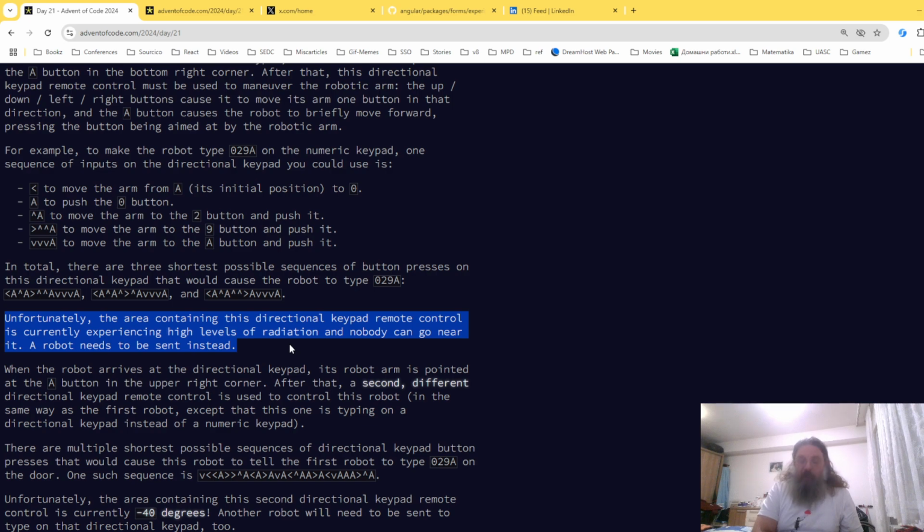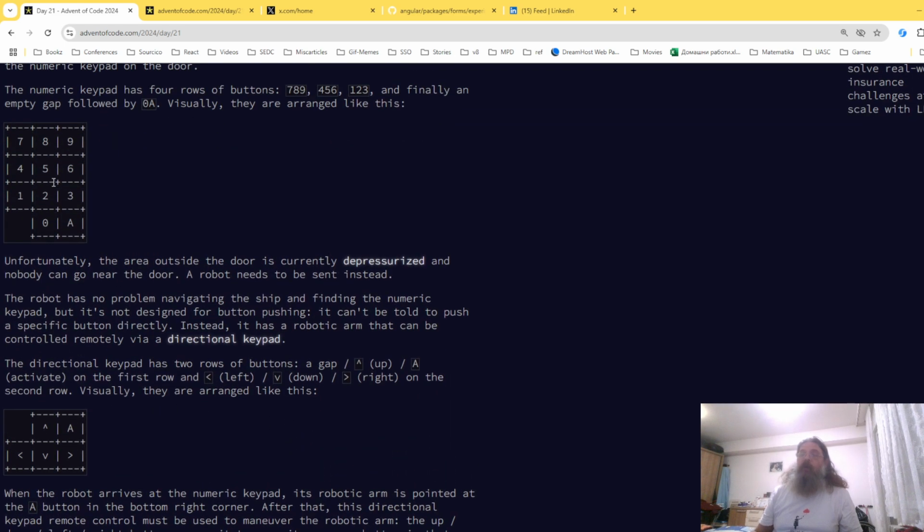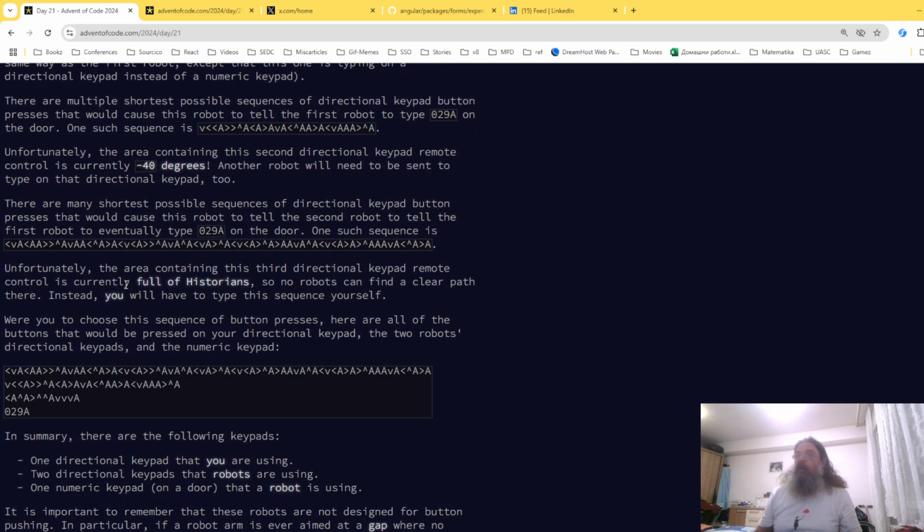So we have a second robot that controls the first robot. So we have one robot, two robots, and of course the area where the third keypad is is somewhere where it's negative 40 degrees. To be honest, at this point I would rather stand the cold. But we actually sent yet another robot. So we are in the fourth area that is currently full of historians, so we don't have a robot for that. We're gonna have to do it ourselves.